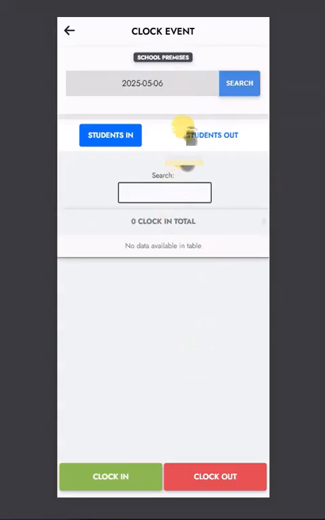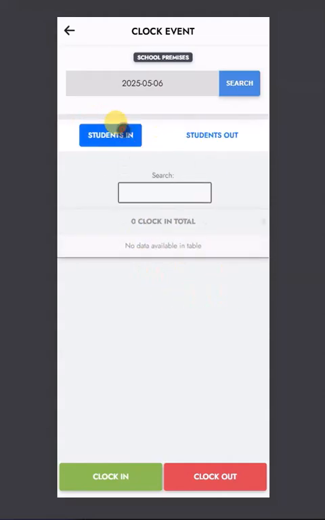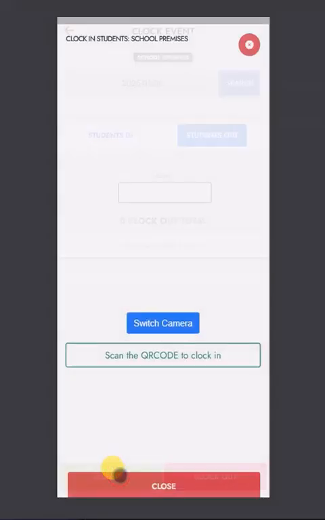So by default, it gives you today's date, shows you the title of the event, school premises, and shows you students clock in, students clock out. That's where you see the list of students. This is where you see the list of students that you have clocked in, then this is where you see the students that you have clocked out. Now to do the event, all you need to do is to click on clock in.